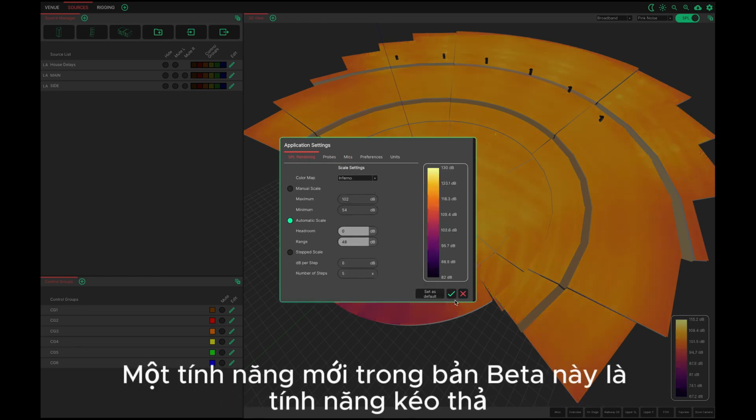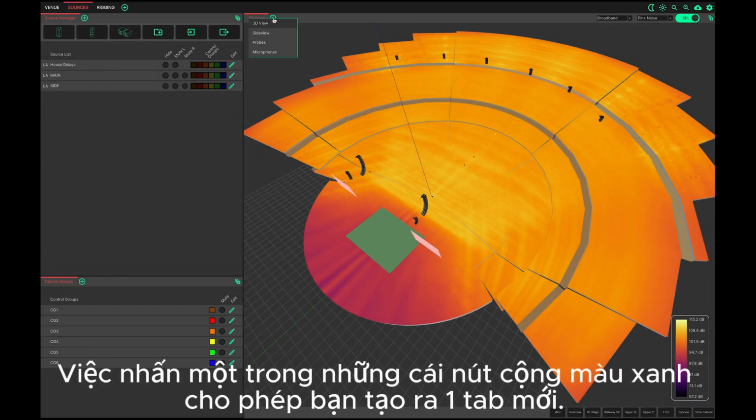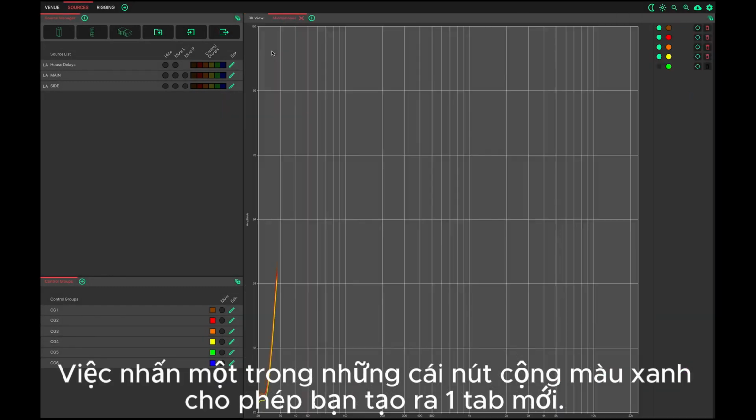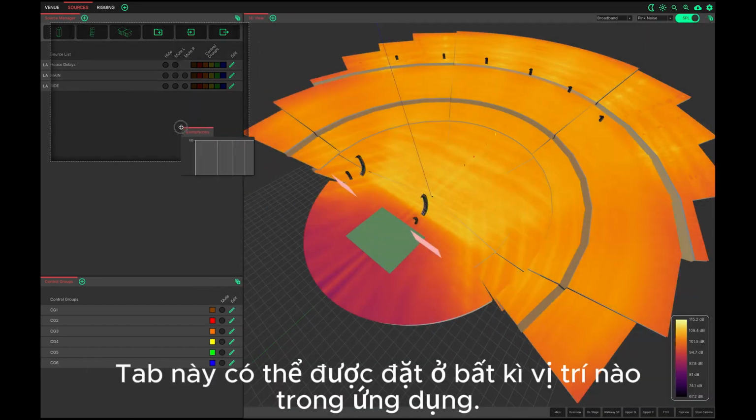A new feature in this beta is the magical draggy-droppy tabs. Clicking one of these green plus buttons within the application will allow you to spawn a new tab. These tabs can be placed anywhere within the application. Have a go yourself.